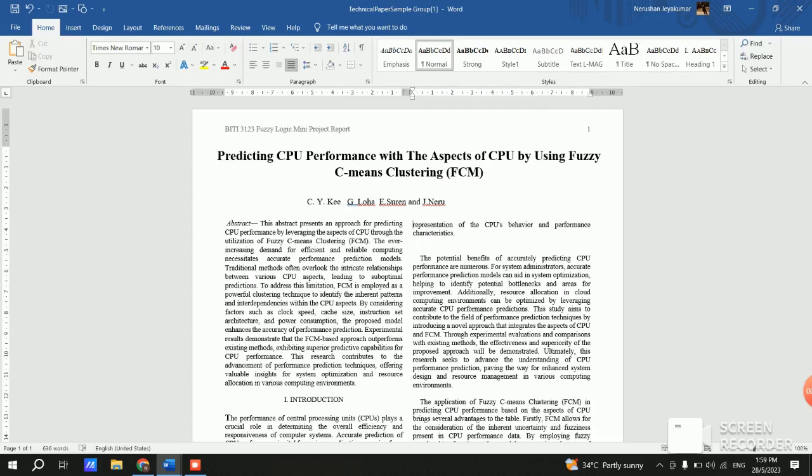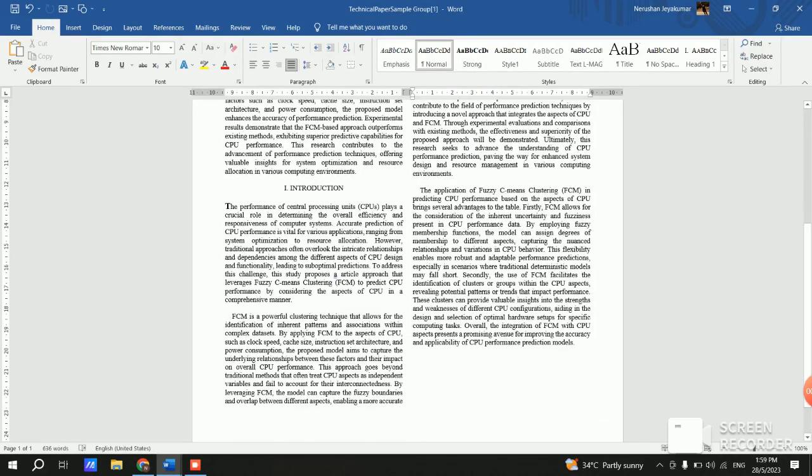In the abstract, I have talked about predicting CPU performance by leveraging the aspect of CPU through the utilization of fuzzy C-means clustering, and how it contributes to the advancement of performance techniques. In the introduction, I have talked about what FCM is, the benefit of accurately predicting CPU, and the performance of CPU.